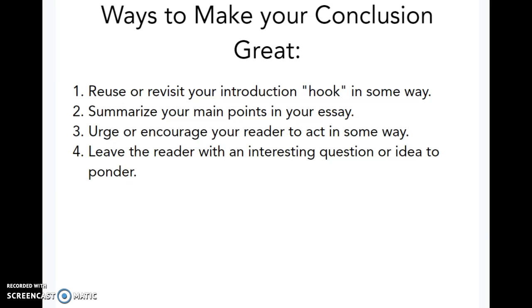Number 2 here, summarize your main points from your essay. The reader just spent a lot of time reading your essay, but you need to revisit and re-summarize what were those main points from your essay. Make it fresh in the reader's mind.